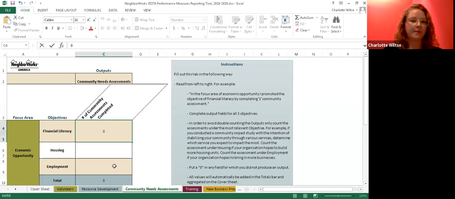But an example, I'll give an example of a community needs assessment. That would be like a survey to determine the needs of the residents in the community. And when you complete that survey, you would count one survey as one community needs assessment, even if you surveyed 200 people. It's still one community needs assessment.